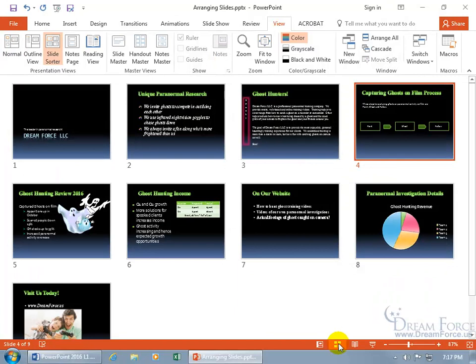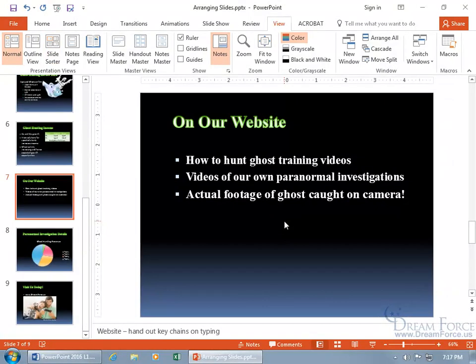In any case, to get back to the normal view, besides those two ways, is that you can double click on a slide and it takes you to that slide in the normal view. So you can go ahead and make your edits or changes or whatever you need to do.